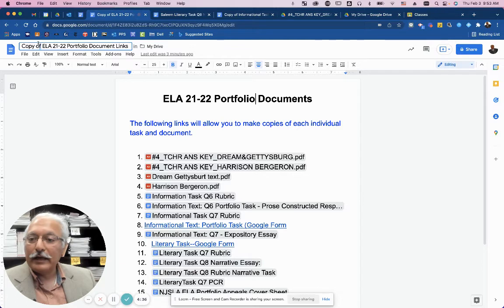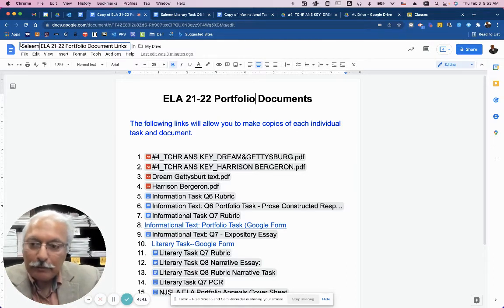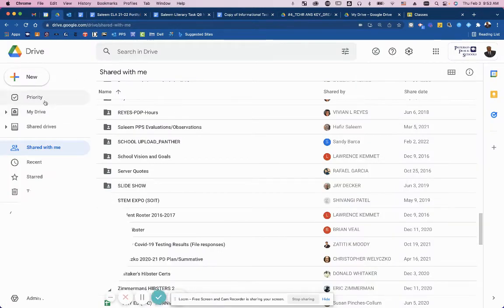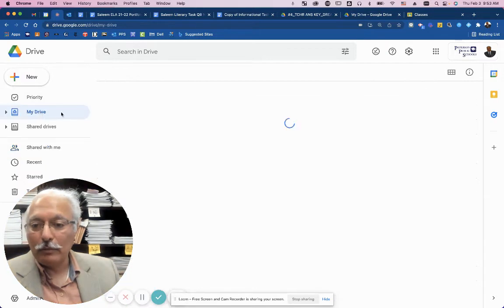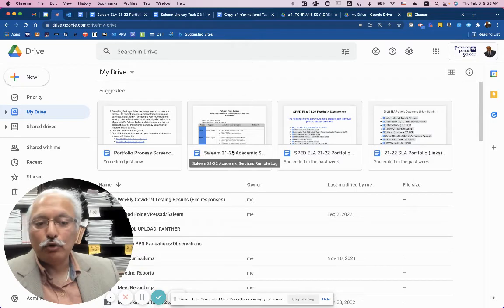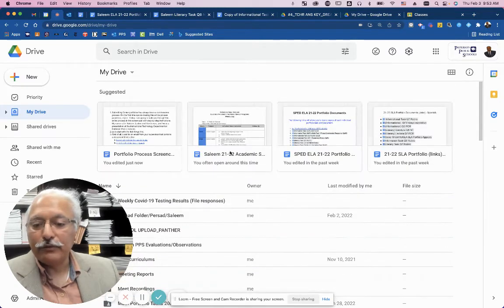I can go back to, let's say, the main document also. I can highlight the words "Copy of" and call it Saleem portfolio document links. So I hit enter. So I have these two documents now. If I go back to my drive, I will see these two documents right there. I'm going to click on my drive, and these documents will show up as soon as I hit refresh on this page. They will show up right here.